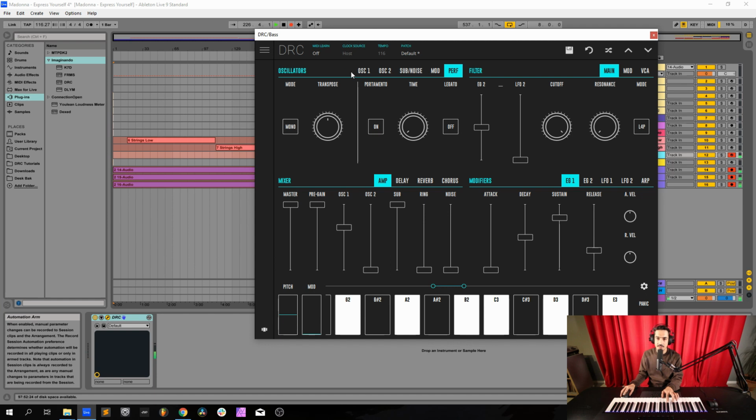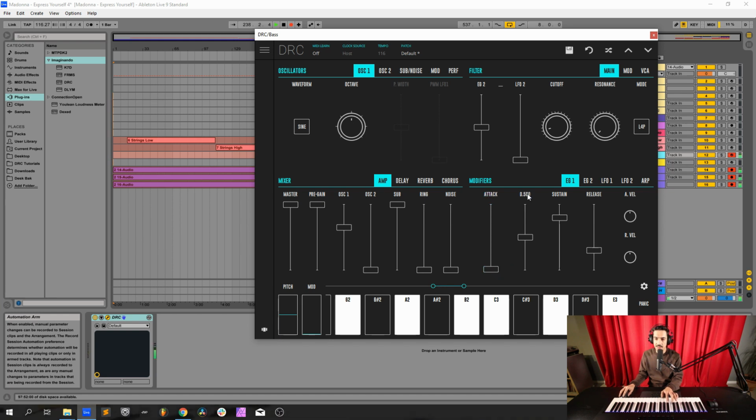Okay, and let's go to the filter. Filter envelope generator 2 amount at 500. Drop the cutoff to 108. Okay, like this. And let's go to the first envelope generator. This one modulates the amplitude and bring it to 0.10. Decay at 500, sustain at 800, release at 250.